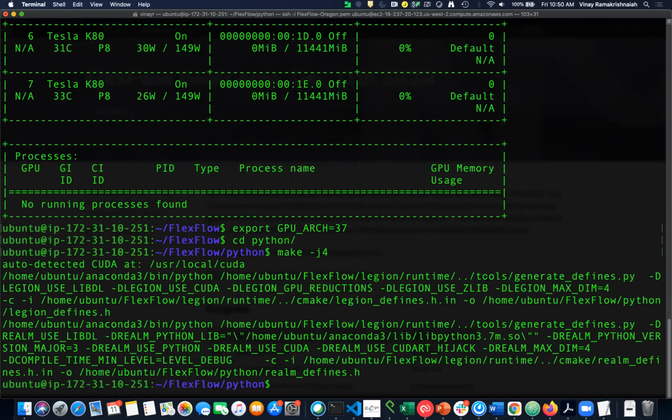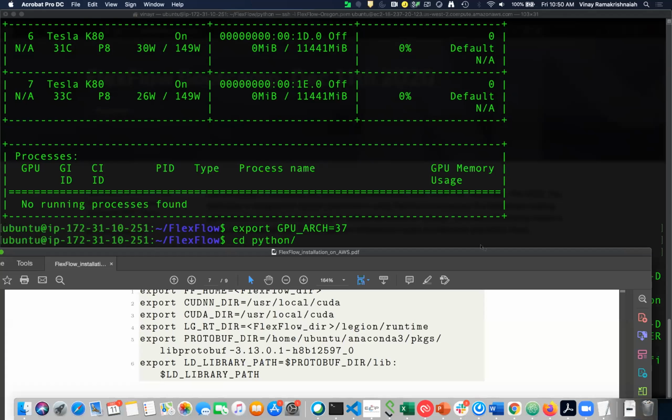And looks like I have already built this before. If you're building it for the first time, it should take a minute or so. But essentially, this is all the steps that you have to follow to build FlexFlow from scratch. And let me go back to my PDF here for a minute.